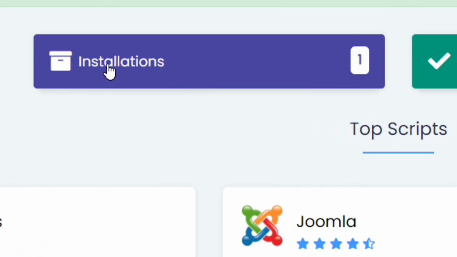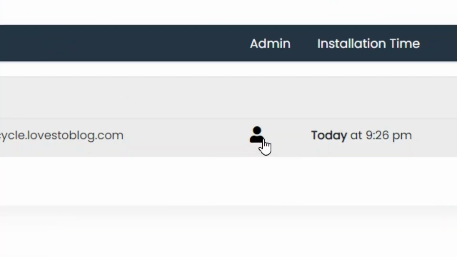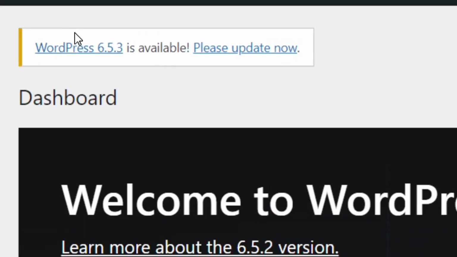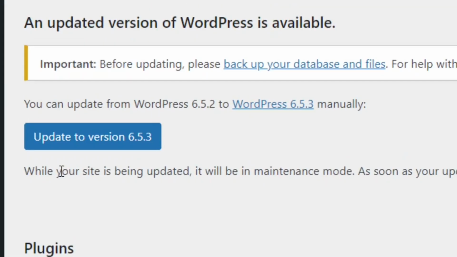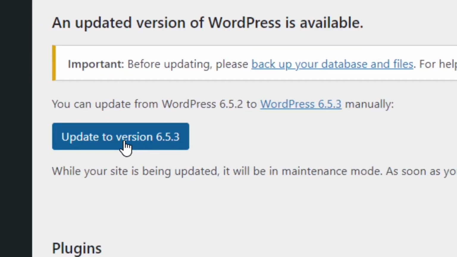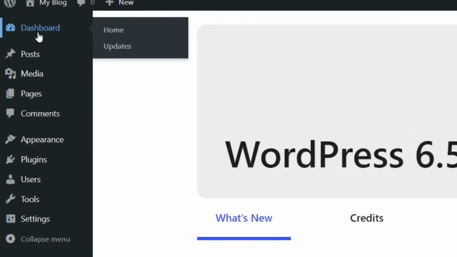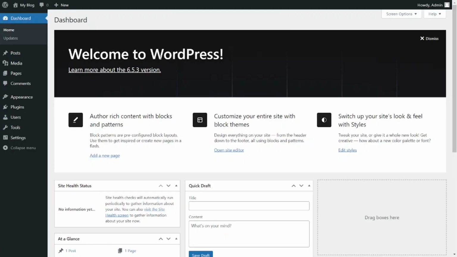Click on it, and here you have your URL, and then click on the login as admin icon. We have been logged in successfully. We have to update our WordPress by clicking on please update now. When you click on it, WordPress will be updated by clicking on update to version. Wait for it to finish updating, and when you go to your dashboard, you will see that we have successfully updated our WordPress.